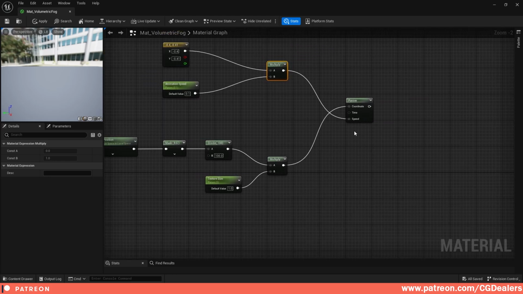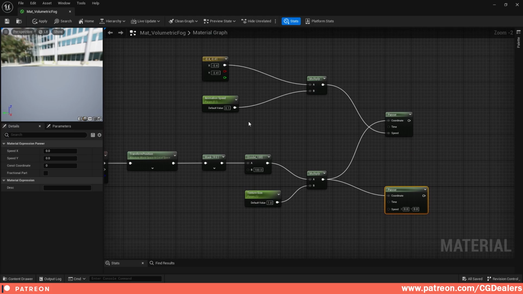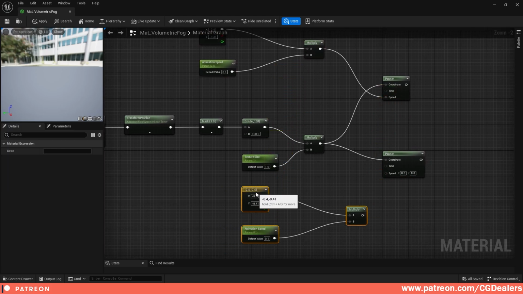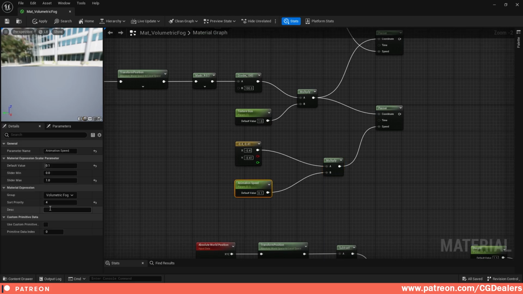All right? So we're going to have to create one more panner. I'm going to connect it again to the coordinate system, and I'm just going to duplicate this thing, put it right here. And this multiplication node will go to the speed section. And for the animation speed, everything will be left like that.